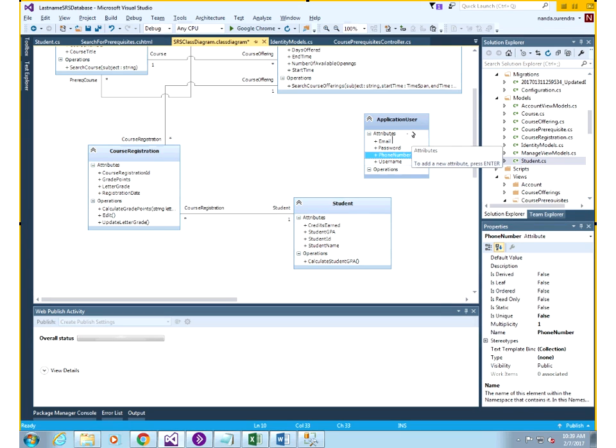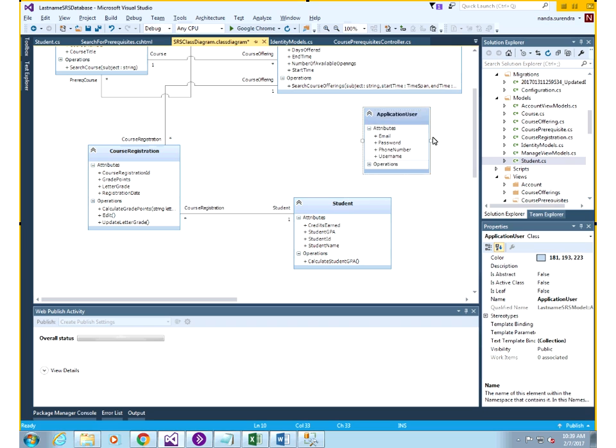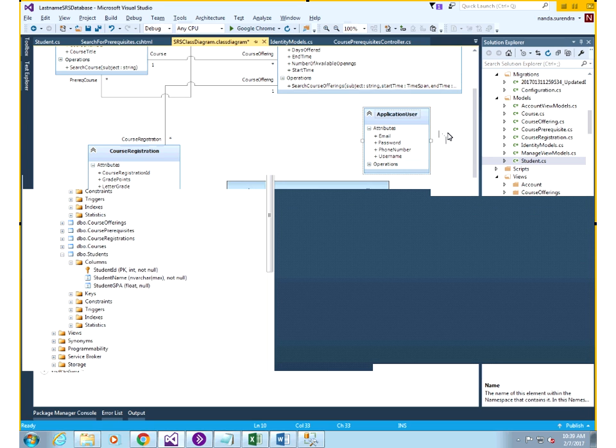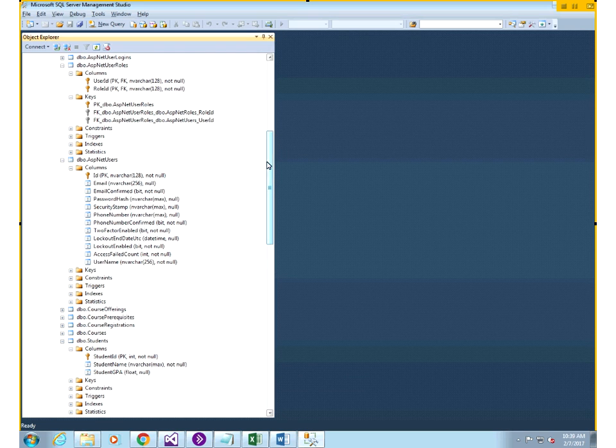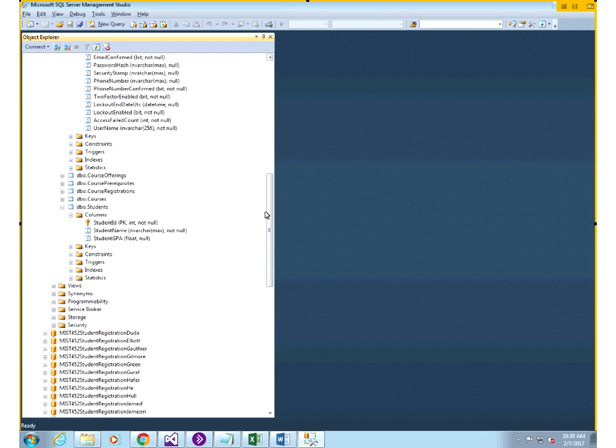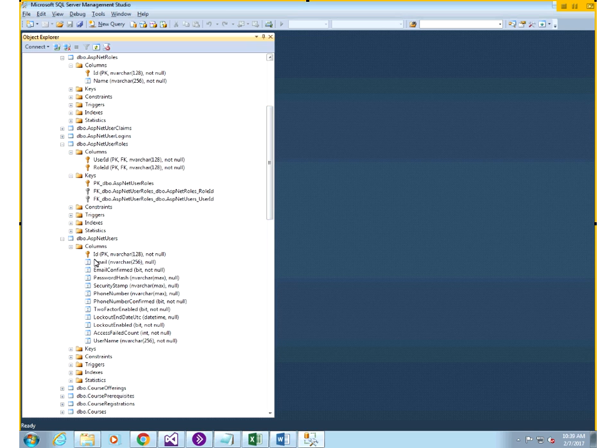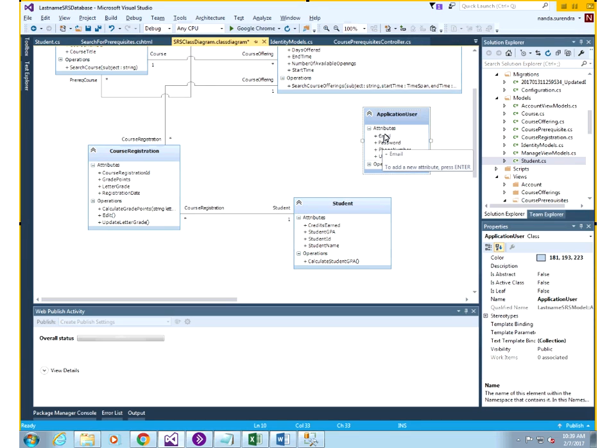Okay. Now, what would constitute the ID for application user? It will be the student ID, but it has its own ID. Here it's just called ID. We have tried to prefix it, so just to make it clearer here, I'll just say application user ID.